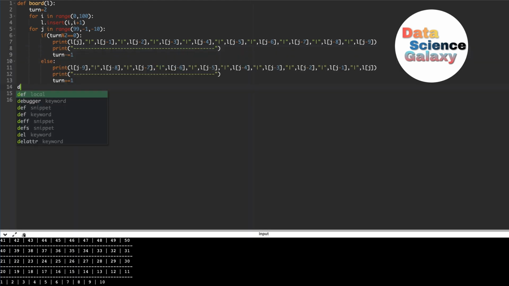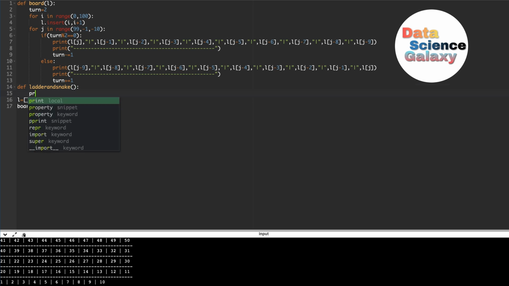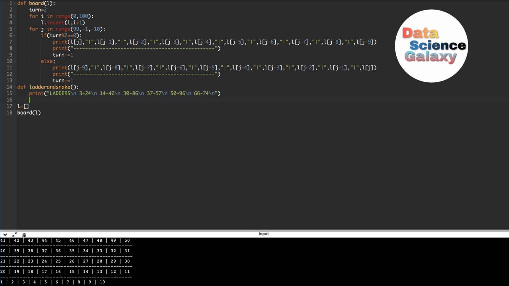Have another function defined, and let us call that ladder and snake. You can give any meaningful name that is comfortable for you. Now we will print the places where there are ladders. This is to show the players where the ladders and the snakes are situated. So it is from 3 to 24 in my program. Similarly, we'll go ahead and print the locations where the snakes are present.